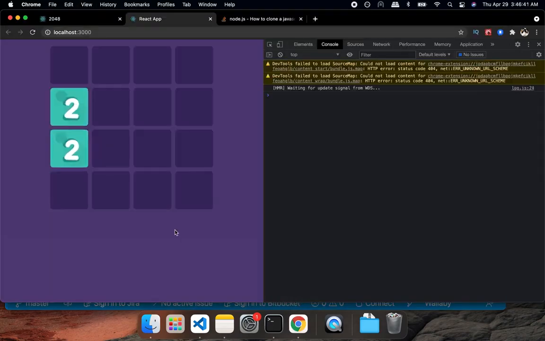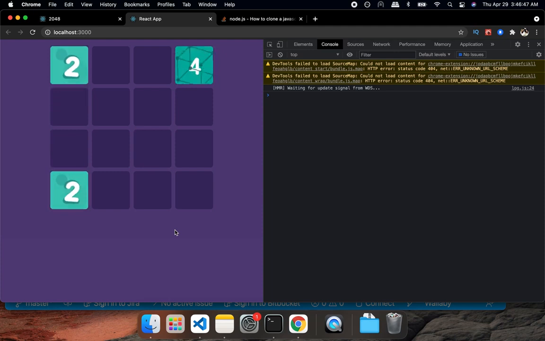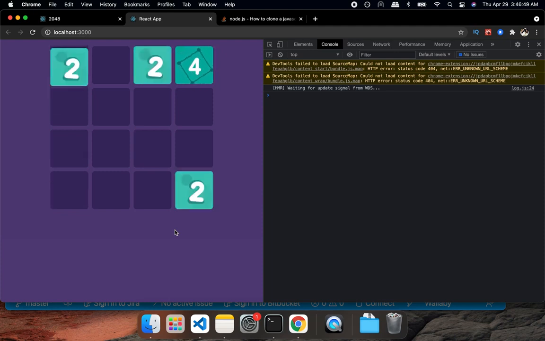Perfect. So I'll try to play around with the keys. I went right and it made a mistake there. I went to top, it's okay. Again, we went to top and it made a mistake. Okay, so it kind of looks like the board is moving right now, but we need to make sure it moves in the right direction.